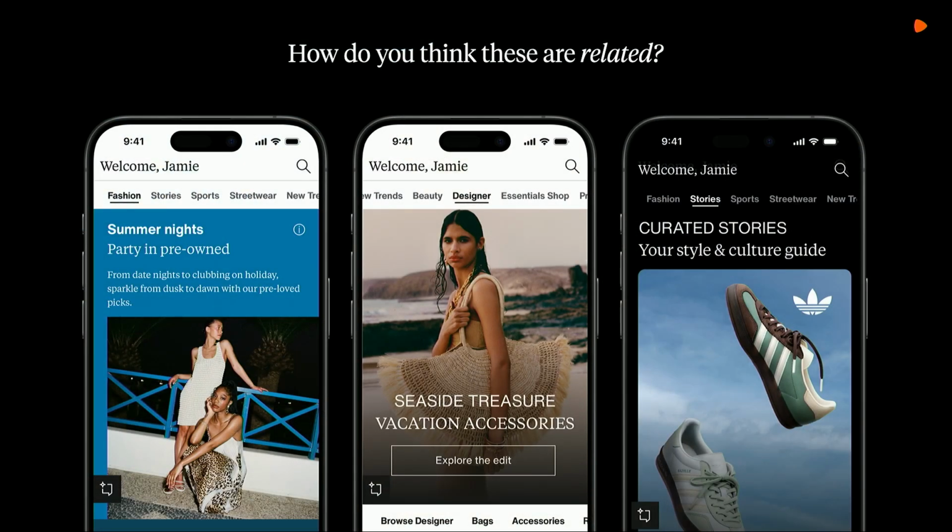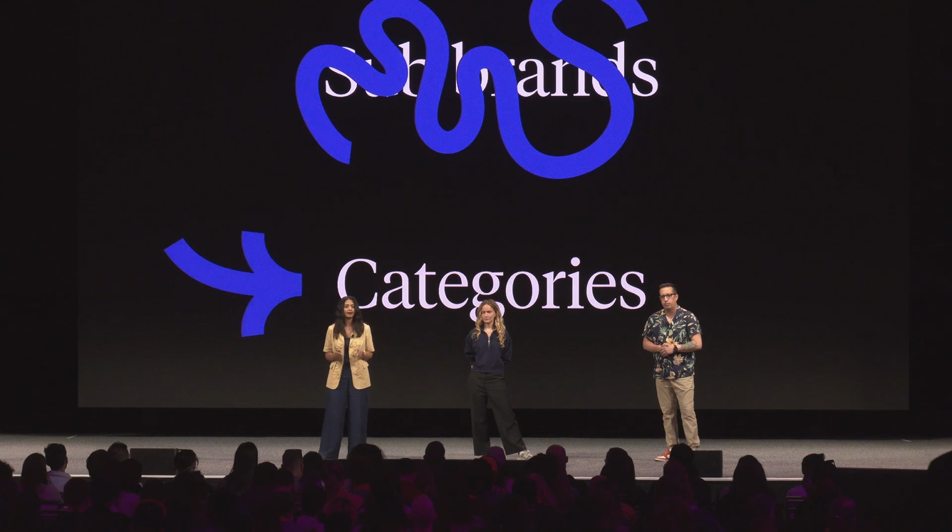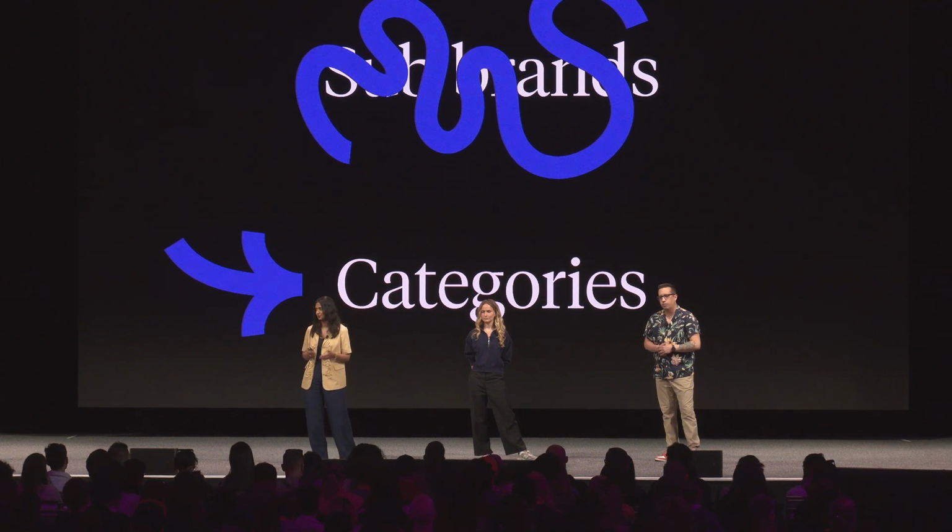Now, when you look at these 3 screens, what do you think they show? And how do you think they might be related? Maybe you're thinking something along the line of sub-brands, because, well, that's the title of our talk. But actually, there's a plot twist. What you see here are not sub-brands, but more like distinct categories of a single product.